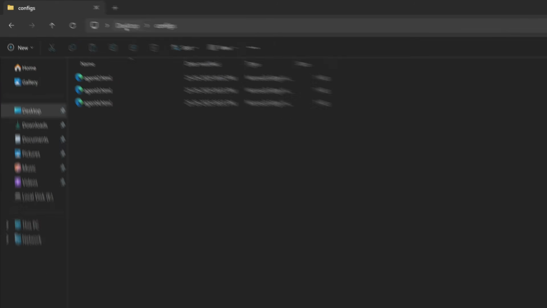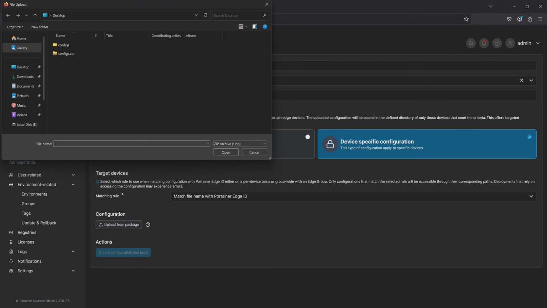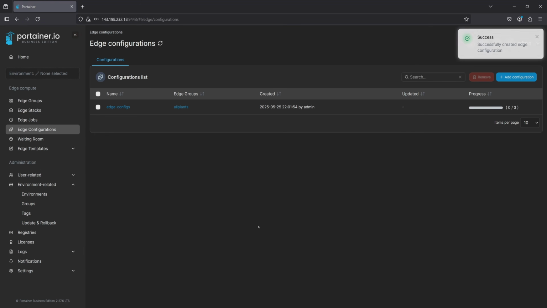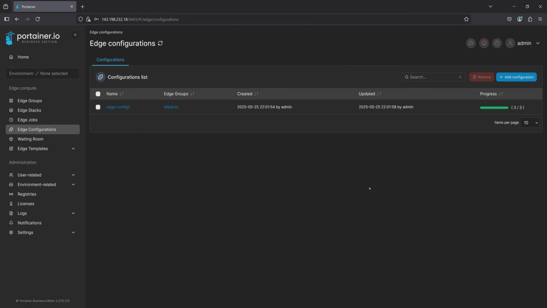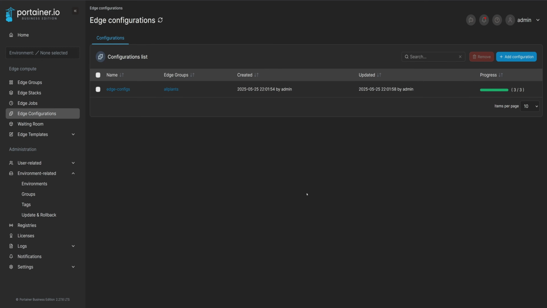Now all we need to do is zip the directory and upload it. Then click on Create Configuration and push. Once the configuration is deployed, we can check the var/edge/configs directory on each remote device. Here we can see that only the HTML file that is matching the device's hostname has been copied. So this is a way for you to push configuration files to remote devices, which you can use in your application deployments. Now let's say we want to deploy an application.